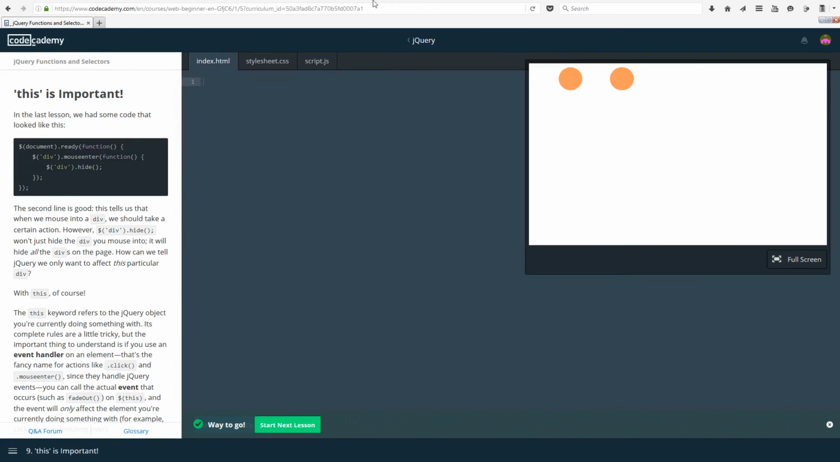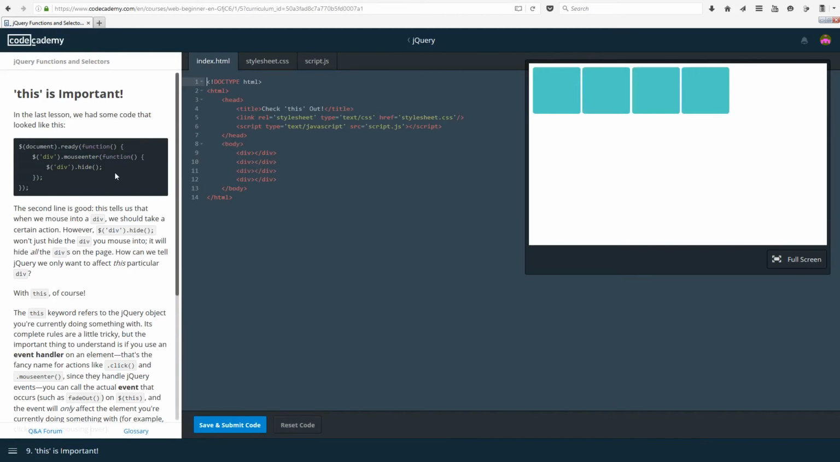So let's move on. This is important. Now this might be a bit confusing, so please pay attention. In the last lesson we had some code that looked like this. So we have the document.ready function, the mouseenter function, then hide div, for example. The second line is good. This tells us that when the mouse enters a div, we should take a certain action.